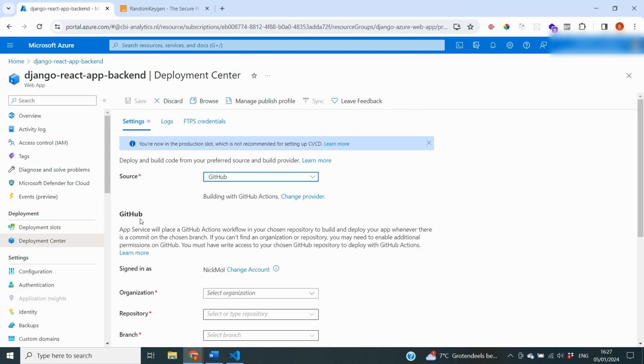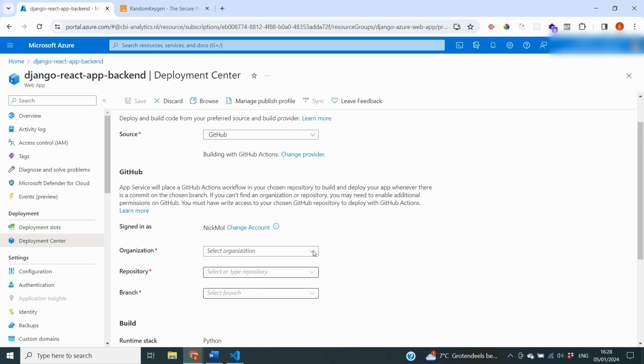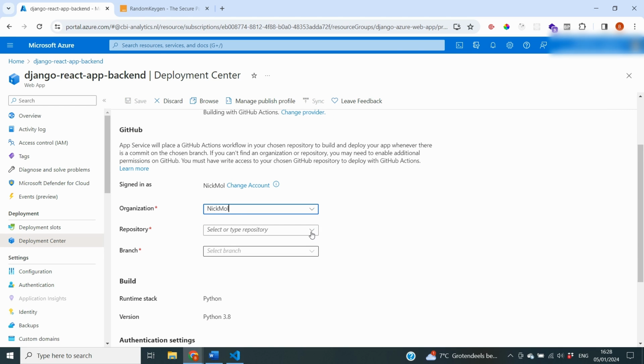However, in my case, I have done this before and it has already recognized my GitHub account based on my previous deployments. So in my case, it has already signed me in as my user. But if that's not the case, please log in with your GitHub credentials. Next, it is going to ask you to provide an organization. Well, I only have one in this case, and also the repository that you want to deploy.